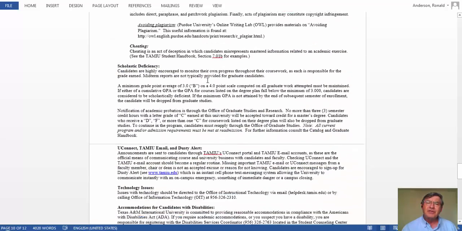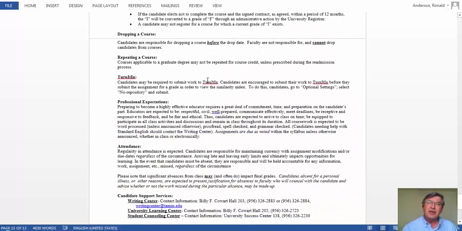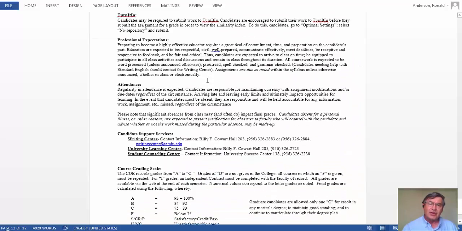Okay, here are the policies. It talks about plagiarism, technology, all these things, incomplete grades. Turn it in. I use Turnitin all the time.